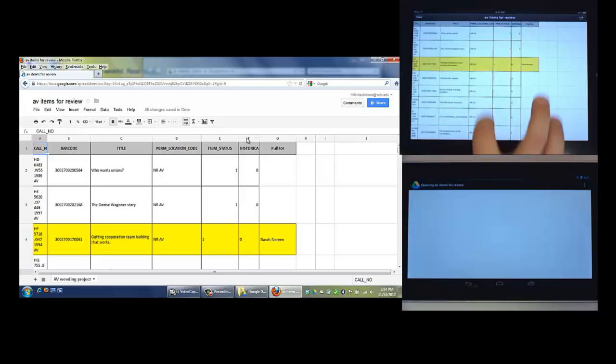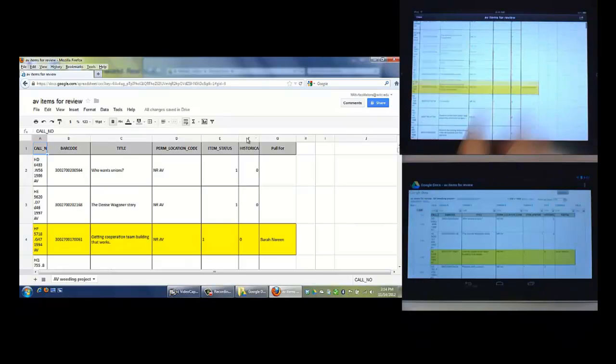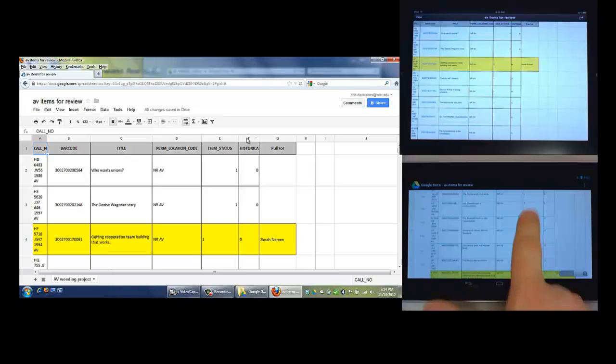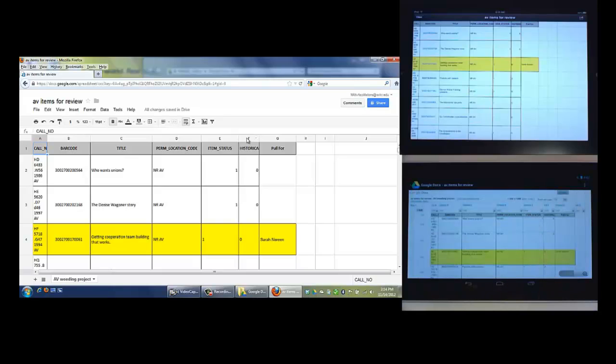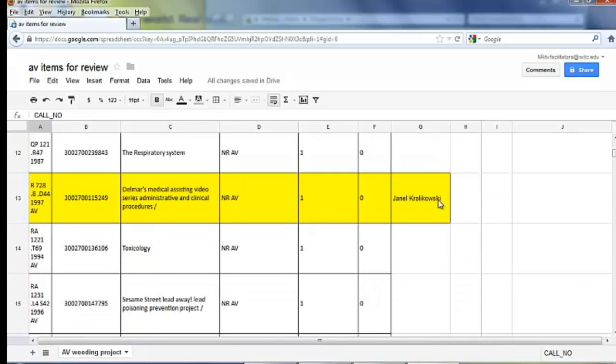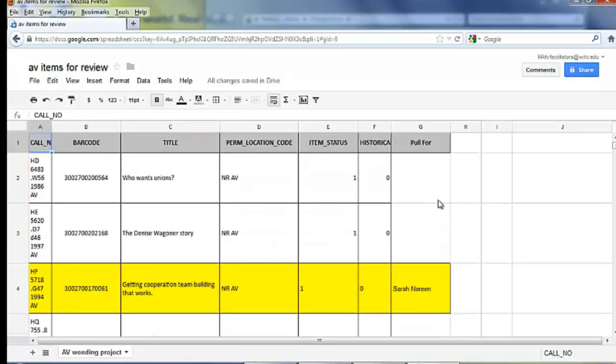Looking through here quick, you can see it's the exact same document on three different screens: two mobile devices and my computer screen. Now I'm just going to look at my computer screen because it's the biggest and it'll be the easiest to show you some of the features on.